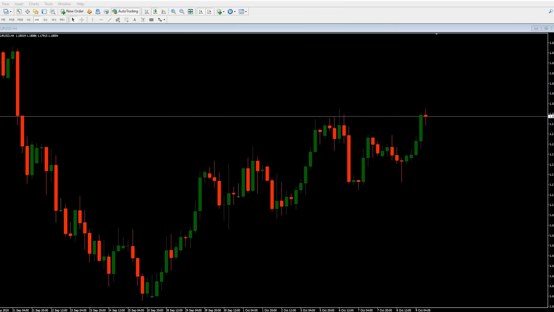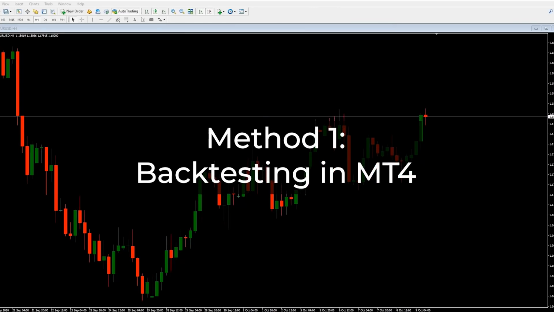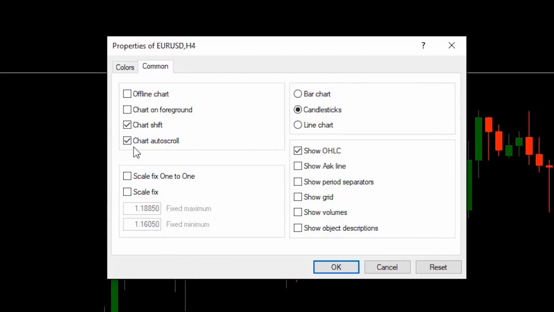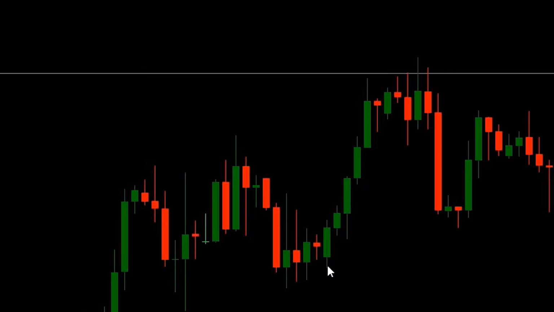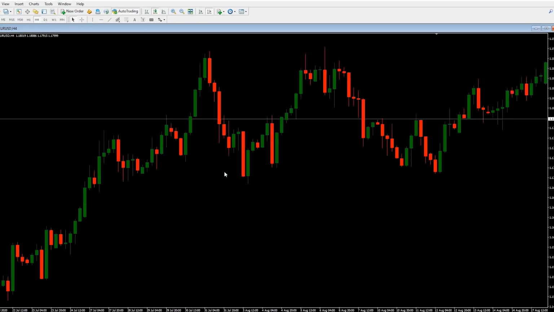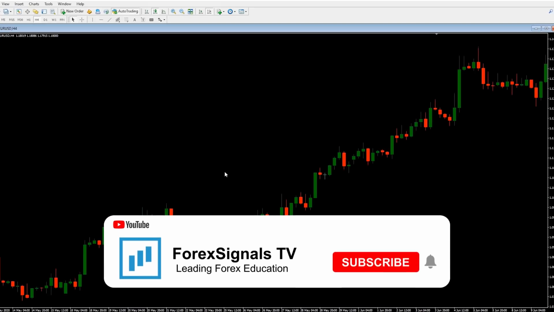So first off, we'll look at backtesting using the regular MT4 platform. So you go to a regular chart. If you right click on the chart, go to properties, unclick the chart auto scroll and then click OK. And then using your mouse wheel, you can scroll back to a desired time. You can see the dates there at the bottom.